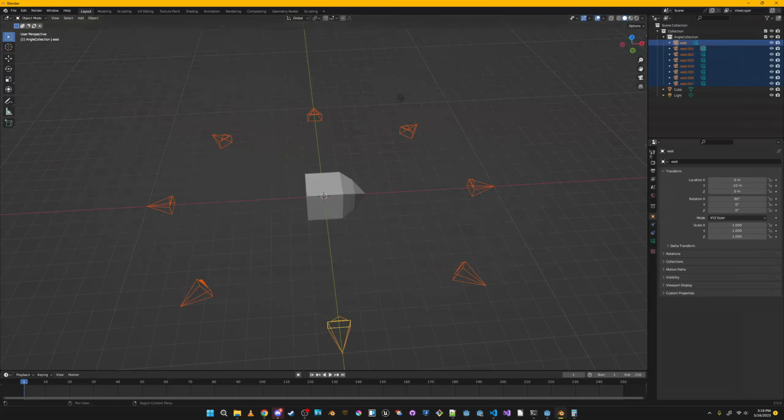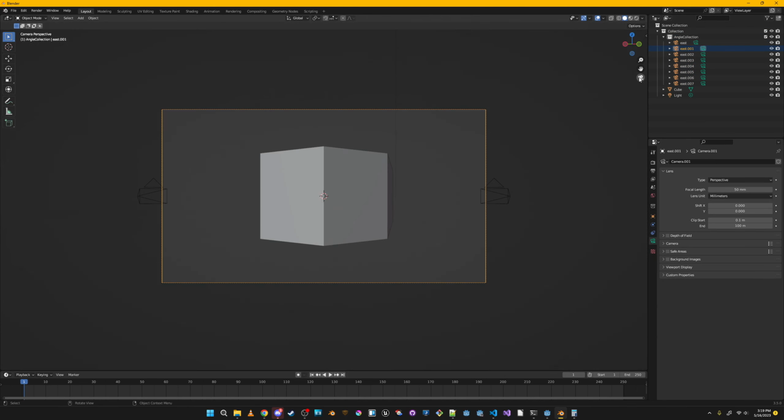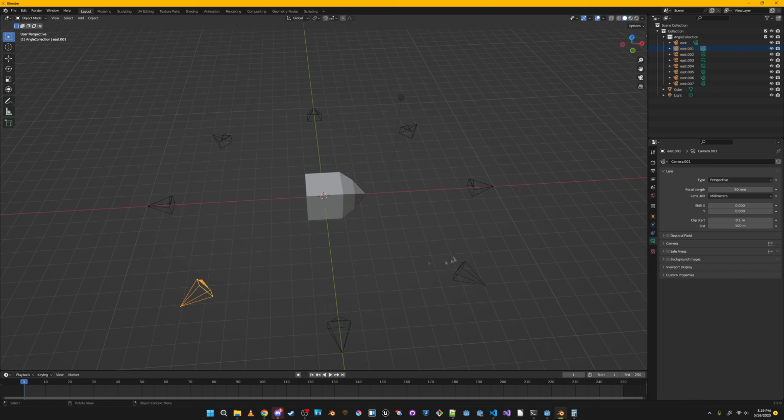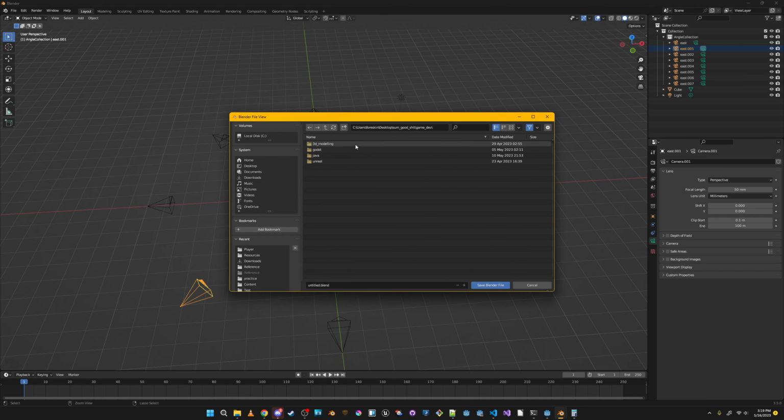And I was having weird problems. I just got a new monitor and it has 144 hertz, so I think I was having problems dragging these nodes around in Blender. So I don't know what's up with that. I don't know if it's a Blender issue or a monitor issue.